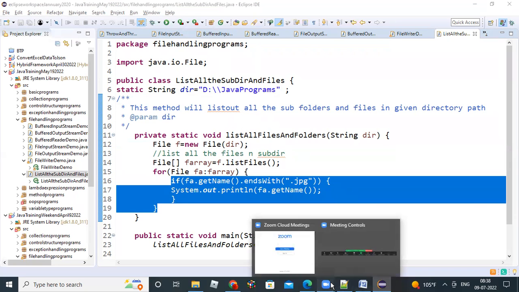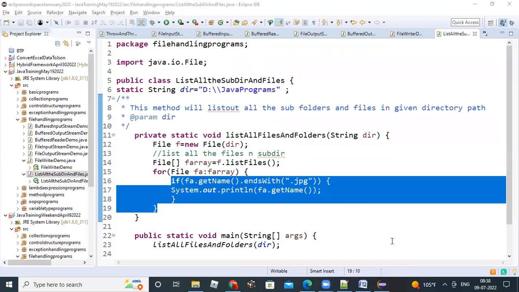Okay, so that's all about file handling. Other than that, nothing. So just go through this.